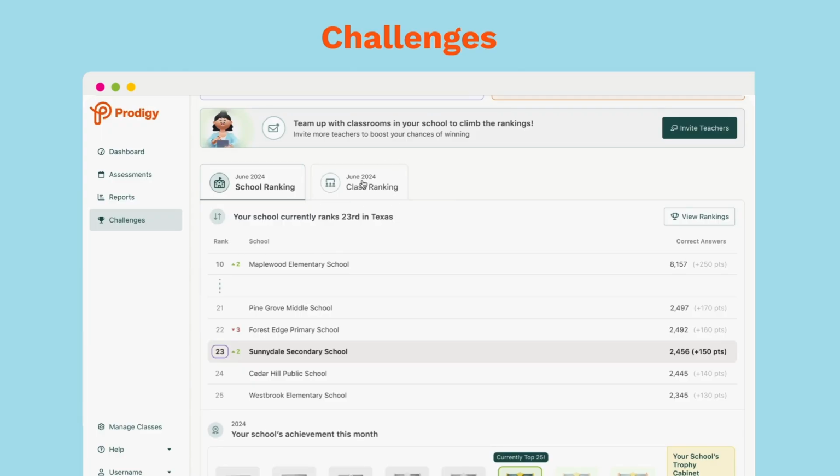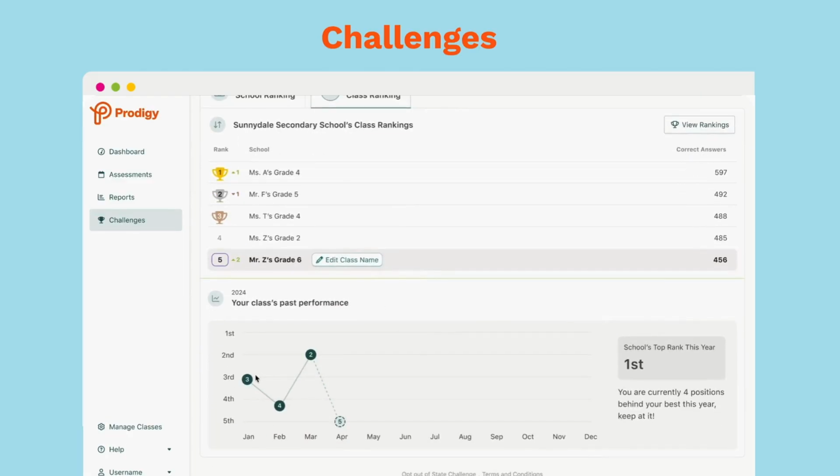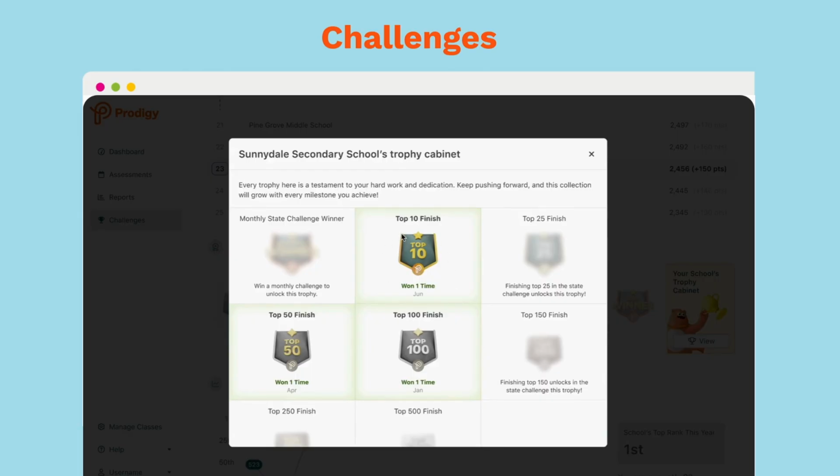The Class Rankings tab shows your class's rank among other classes at your school. Be sure to edit your class name to make this view more personal. You can track your class's performance over the months and collect banners and trophies as a school throughout the year.